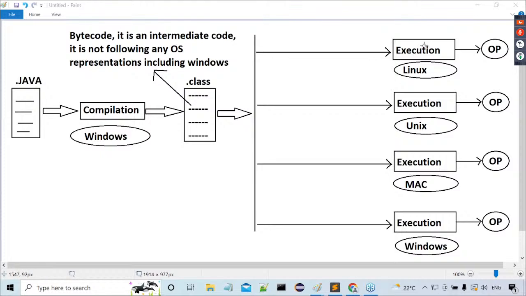Here, execution engine is available or not? Which is installed on which operating system? Linux operating system. So it must have bytecode in which representations? Linux representations. But your dot class file contains bytecode, it doesn't have any such representations. Is it possible to execute this bytecode exactly on Linux operating system? Possible or not possible? Not possible. That we have to say now.